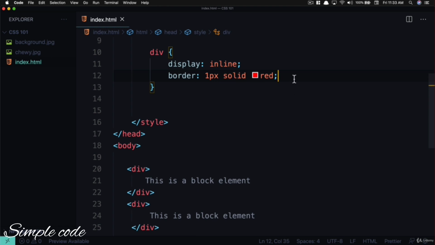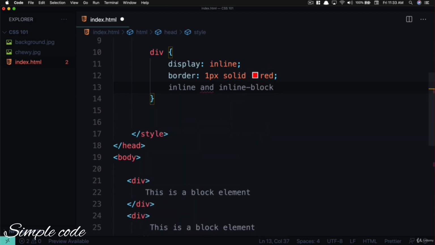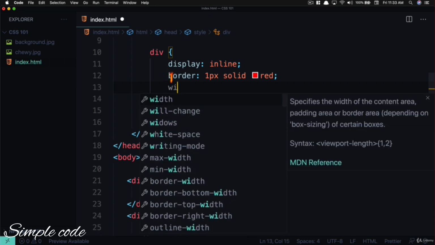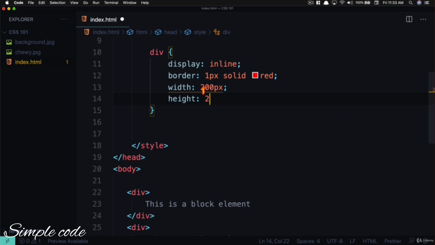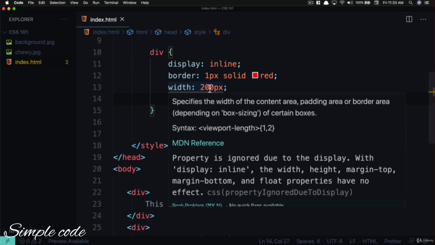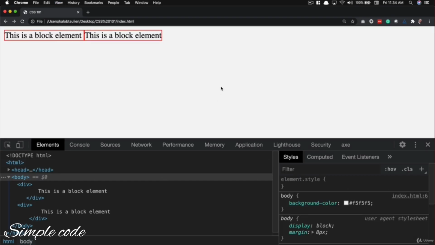Now, here's the difference between inline and inline block. This is a very important thing to distinguish. On our div here, if we said the width was supposed to be 200 pixels each and the height was supposed to be 200 pixels each. And actually, this is really cool. I didn't know that VS Code does this, but it tells me here that the property is ignored due to the display. With display inline, the width, height, margin top, margin bottom, and float properties have no effect. So now we're getting into internal rules of CSS. When we go back to our page, it has absolutely no effect.